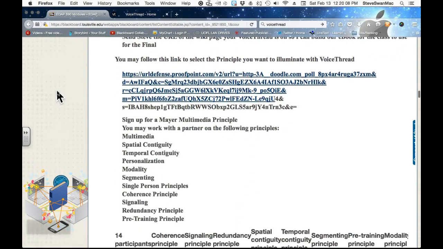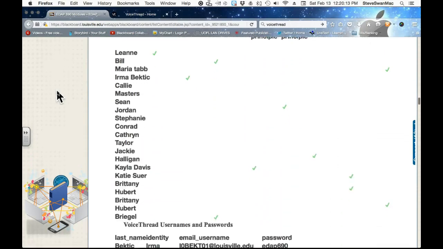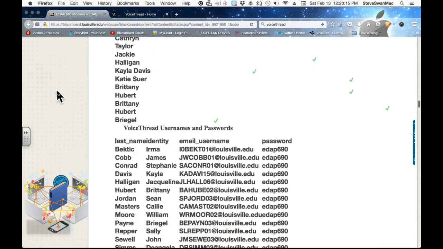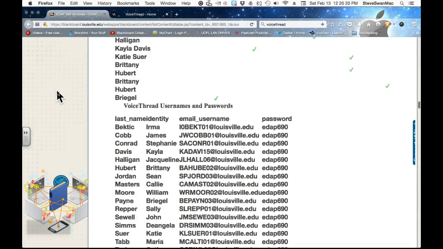I'm just scrolling through here so you can see that everyone has picked something, and here are your usernames and passwords for VoiceThread so that you can get in.